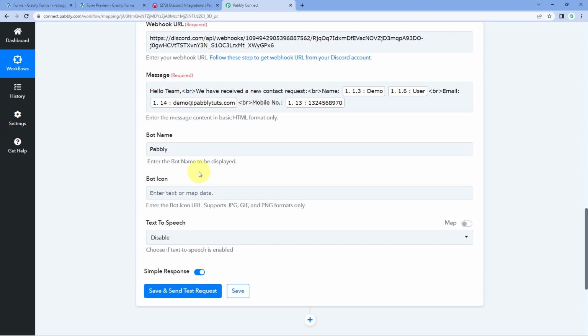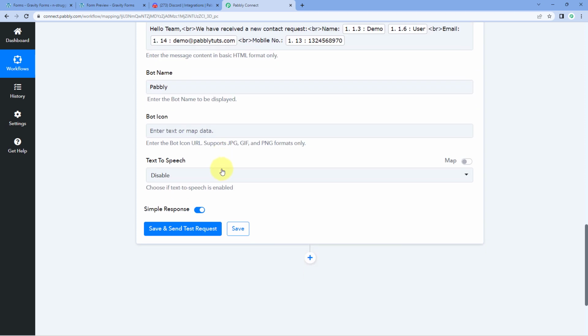And also, not just the bot name, you also have an option to change the bot icon. You can change the icon of the bot and add any picture in place of that. You just have to enter the image URL, the picture's URL, over here in this bot icon field. Whatever image URL you enter over here, that image will be the icon of the bot who is going to post these messages on our Discord channel.